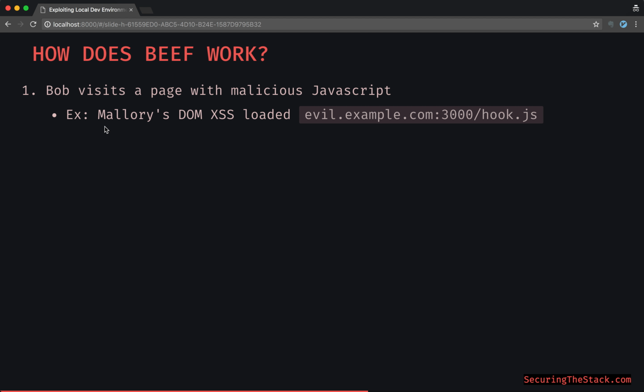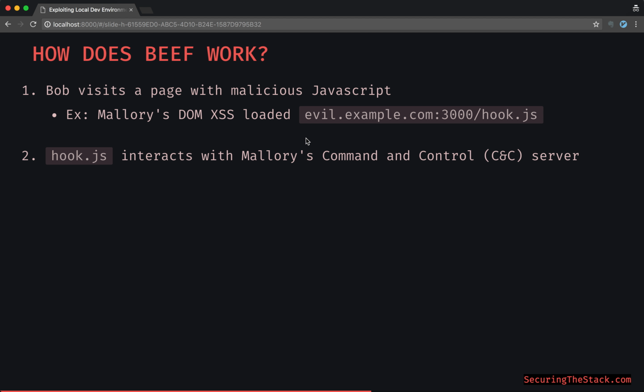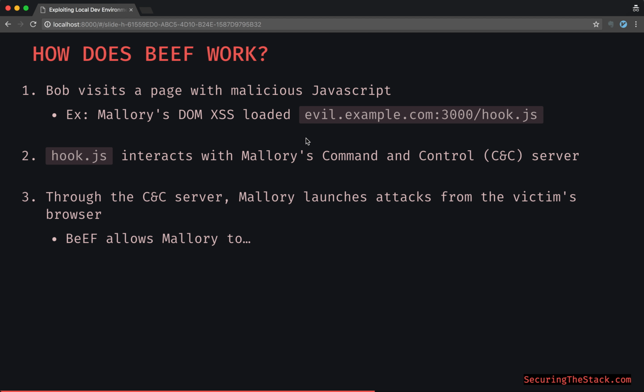So how does BeEF work? Let's just say Bob visits a page with malicious JavaScript. We saw this earlier with Mallory's DOM XSS, which loaded this hook.js from evil.example.com. Now, hook.js then interacts with Mallory's command and control, or C&C, server. Through this C&C server, Mallory launches attacks from the victim's browser. And it gets kind of crazy here.